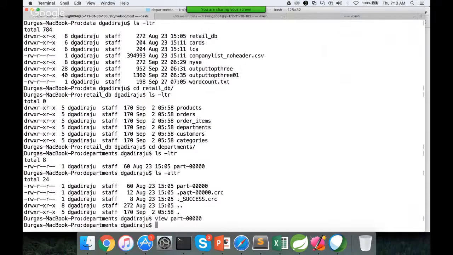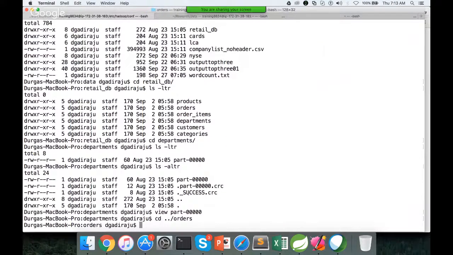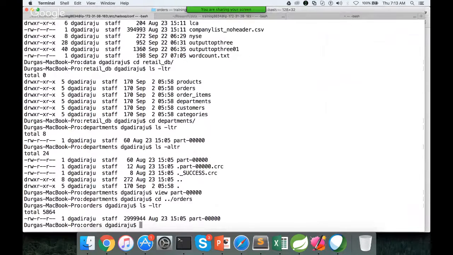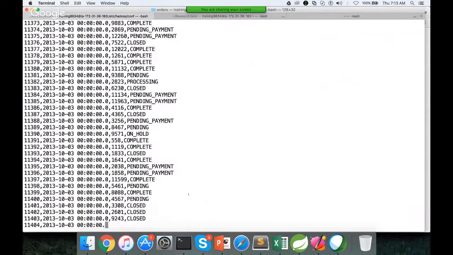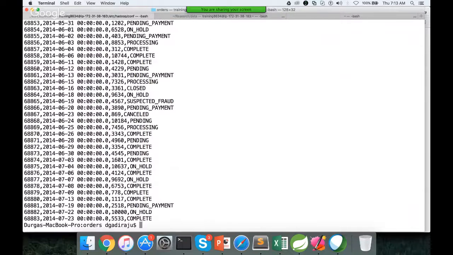So we will go to the departments here, orders, and we need to understand how the data is represented in that table. Okay, cat. You can see that it's typically in caps, and completed orders are mentioned as COMPLETE. Okay.